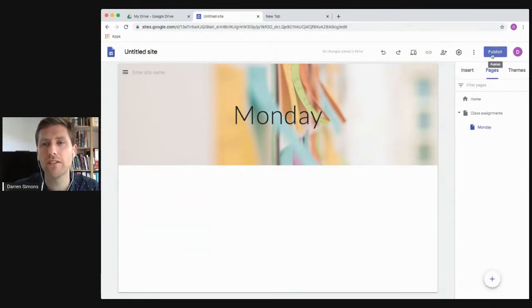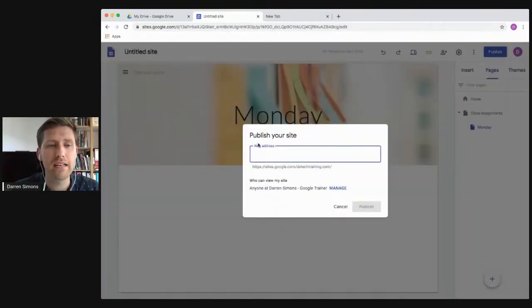But now I want to publish this site and make it viewable to people within my domain, or maybe I want to make it public. So I'm going to click on publish, and it's going to give me some options. I can give this a name. This is going to be my class, and it needs to be a unique name. At the moment, that's looking like a unique name. It's allowing me to have that within my domain name here.